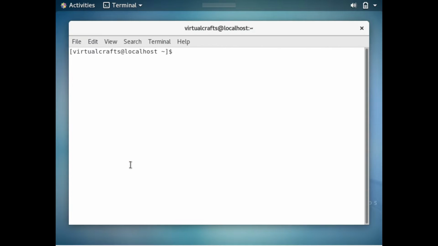Open your terminal, go to activities and then terminal. Now I am using the GNOME version of the GUI. If you are on the classic GUI, go to applications here and then choose system tools, and in system tools open the terminal. Now first of all, let's see how we can install a package.